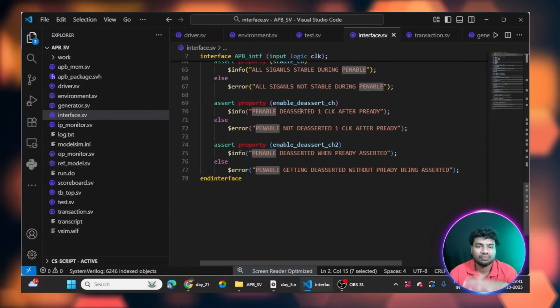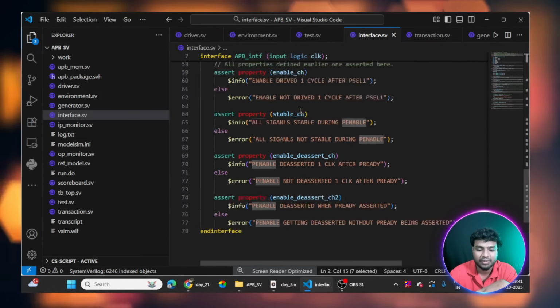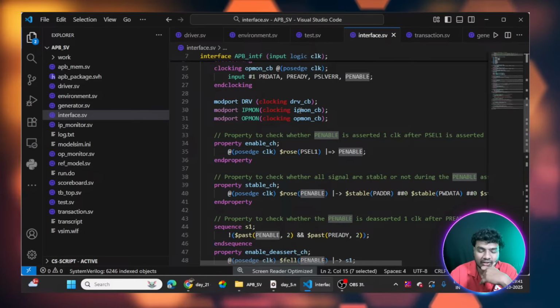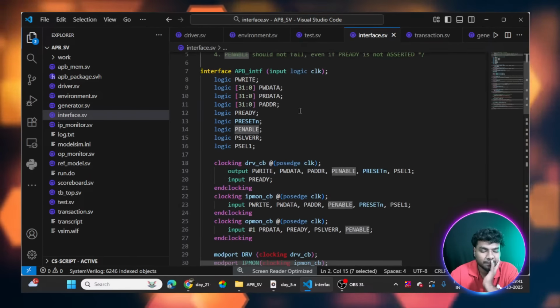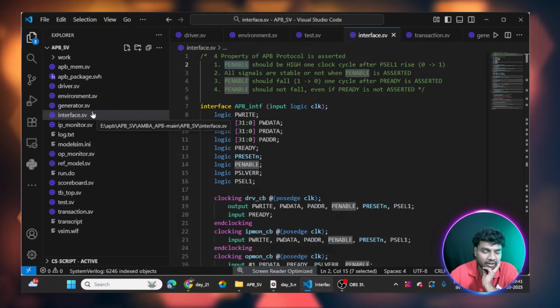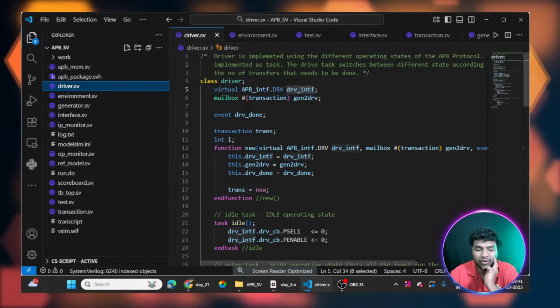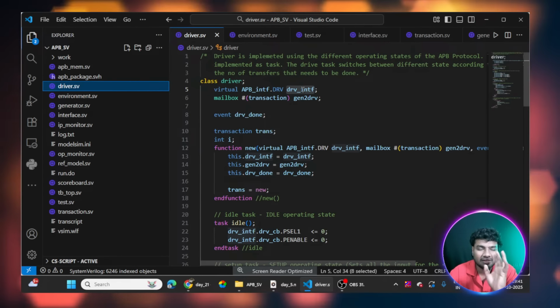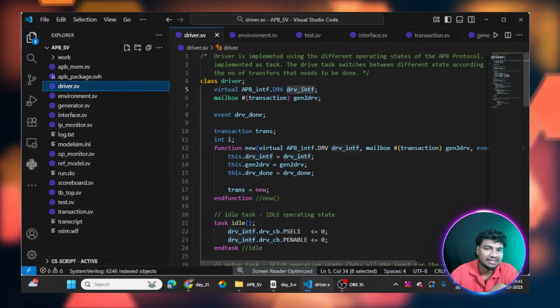Due to some time constraints, I'm going fast, so I skipped it. It has n number of lines, and it is a very huge task to explain it line by line. Then there is the interface. In the driver, I am making a virtual interface. By using the virtual keyword, we can make the communication between the class and the module. Why? Because a class is dynamic in nature.